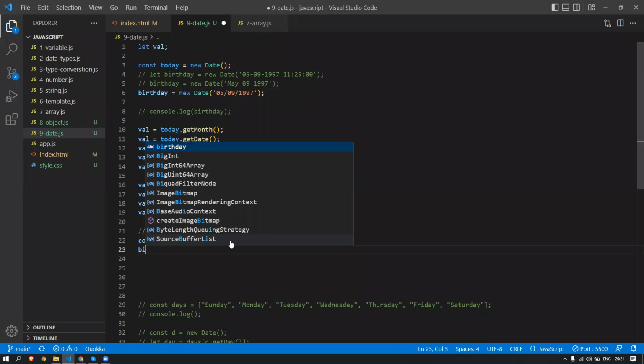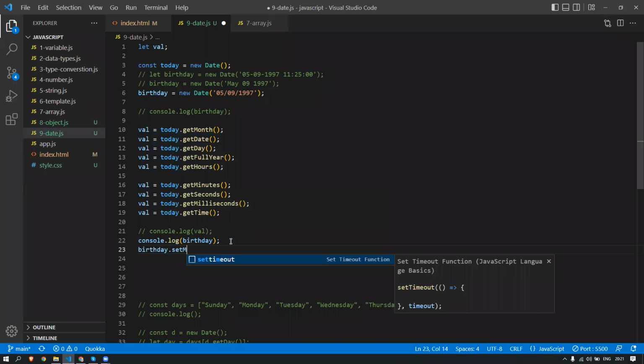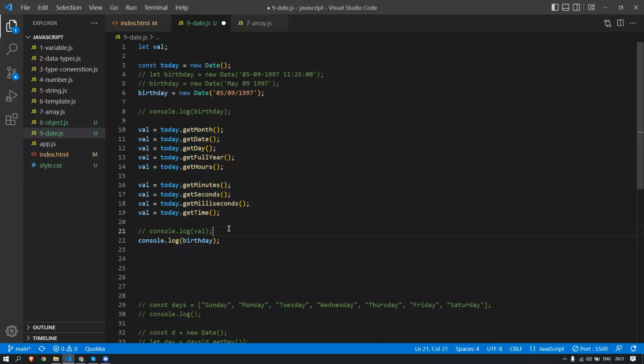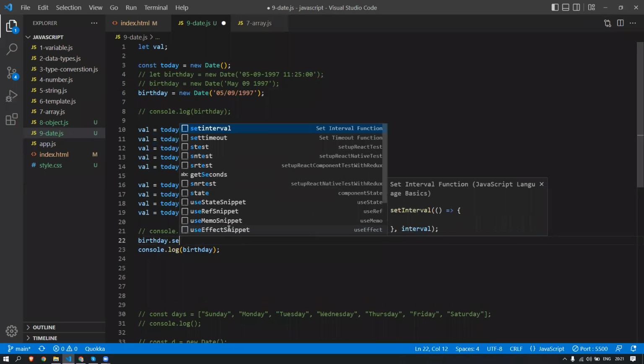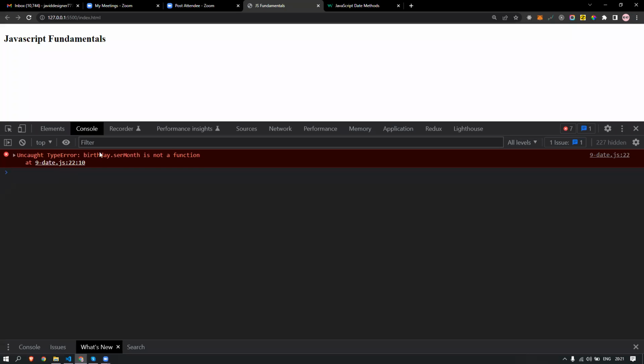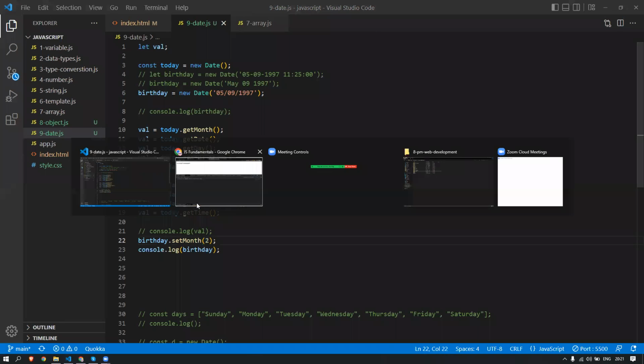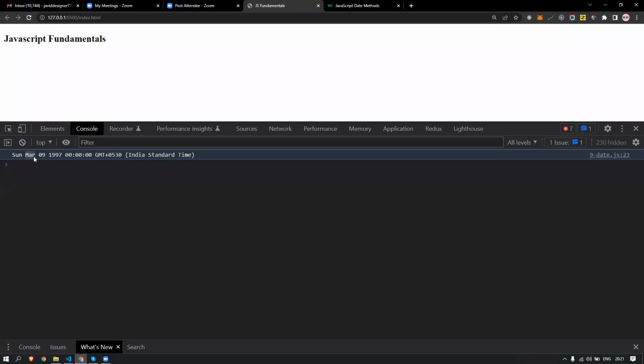So birthday dot setMonth. We are going to set something. Put it here. setMonth is to be 2. I'm just setting the month. In this case the month is 5, and I'm setting it to 2. Okay, birthday.setmonth is not a function. Why? Because I gave lowercase set. You see, now it's changed to March. Because JavaScript months start from 0, so don't get confused about that. So now we set it to March.